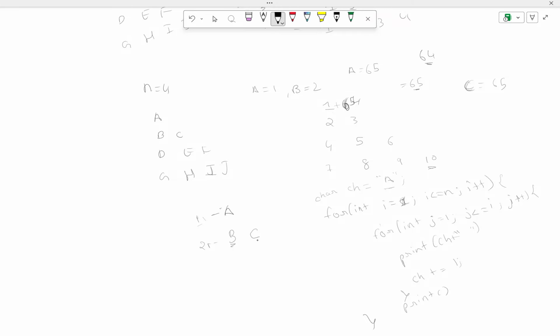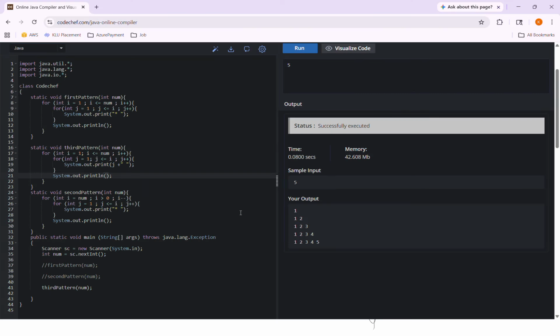Next, 67, C. Okay, the loop will be terminated. How will the loop be terminated? The i value will be 2, so the j value will start from 1: 2 1, 2 2. In the third iteration, 3 1, 3 2, 3 3. So now what will happen? D E F. I hope you understand what I have written. Now I'm going to write the code, so you'll get good clarity.